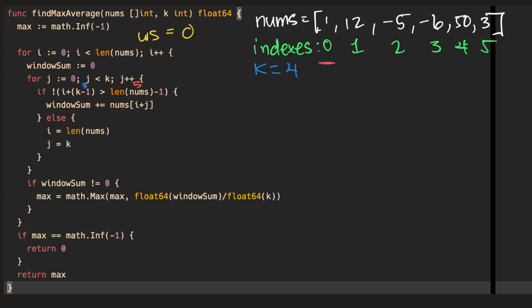I hope that makes sense. This is the most difficult part of this function to understand. So let's just continue to try and step through this.